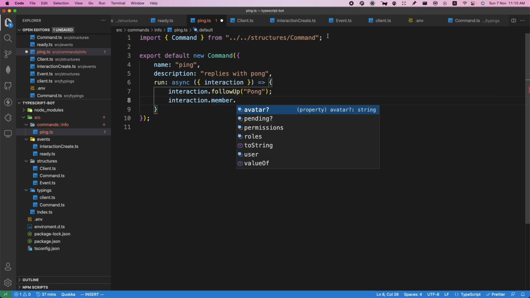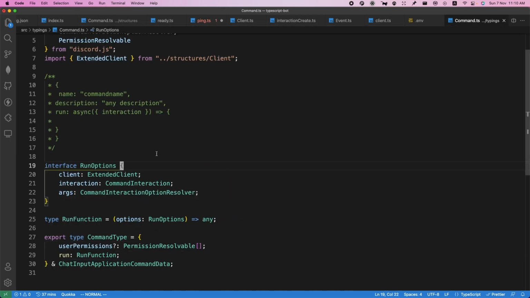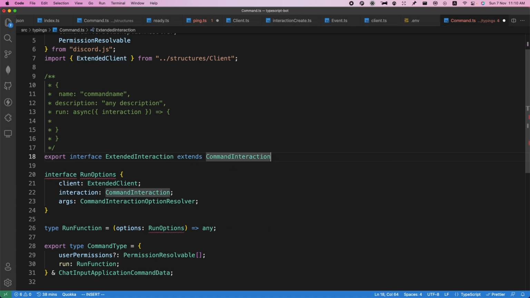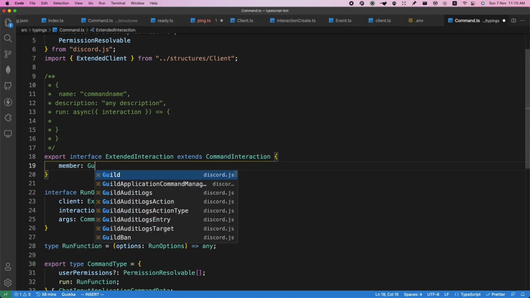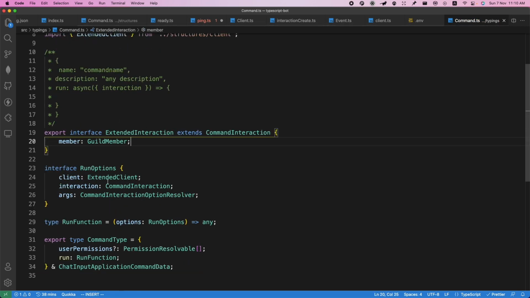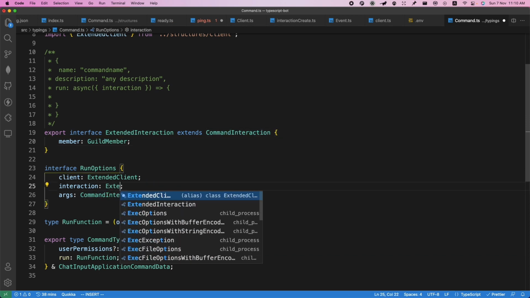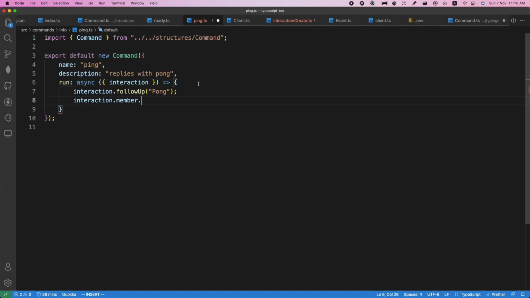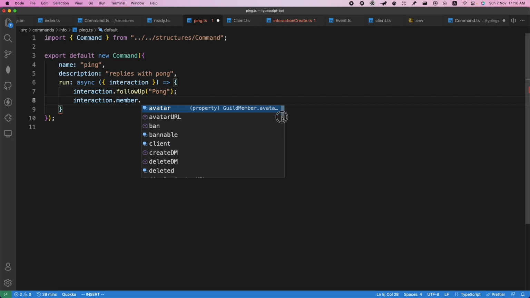To fix this, we can just go to the command.ts in typings, and we can create our own interaction. So in here, we can just do export interface ExtendedInteraction, and we're gonna extend from CommandInteraction. Alright, and we're just gonna make the member a GuildMember. Alright, so in here, instead of interaction, we're gonna use ExtendedInteraction. Alright, and then yeah, that should be good to go. So now if I do dot, we can see that we get all of the options.